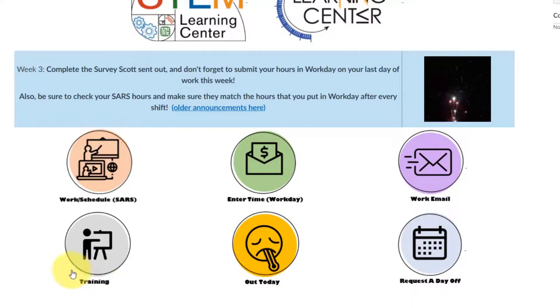The lower three items are items that you might not use quite as frequently. For example, training is mostly done at the beginning of the term, but there may be some training done additionally throughout the term. If you're out on a particular day and cannot make it to work, use the middle tab, and if you're requesting a day off in the future, click the little button on the far right hand side.